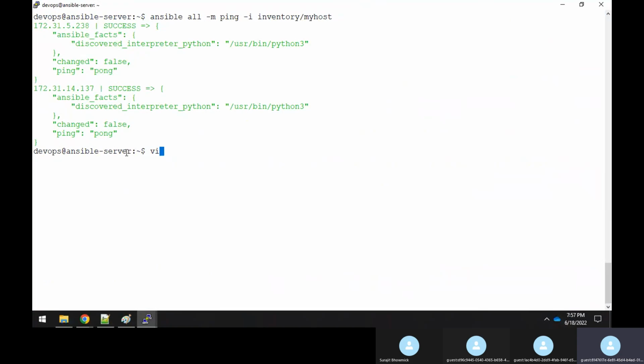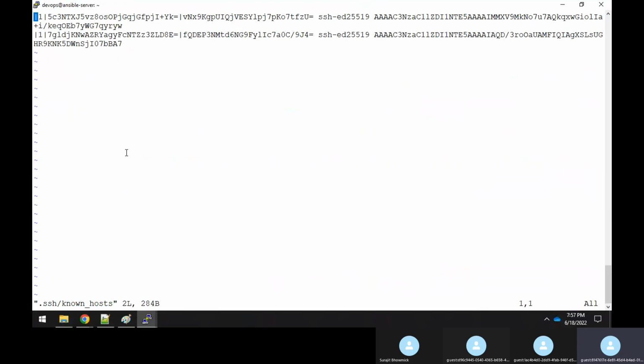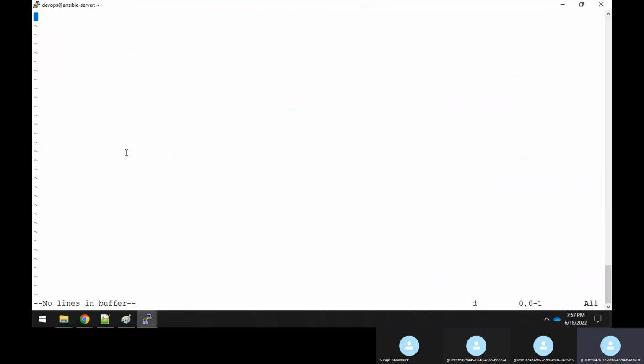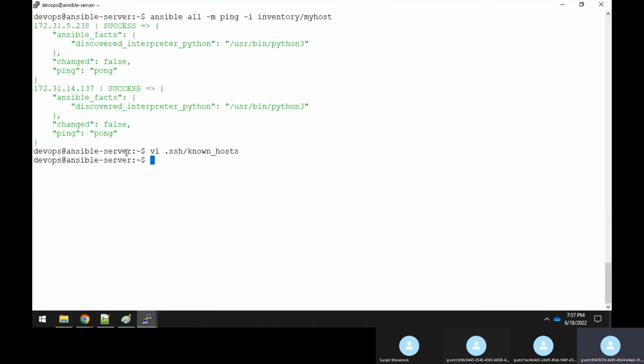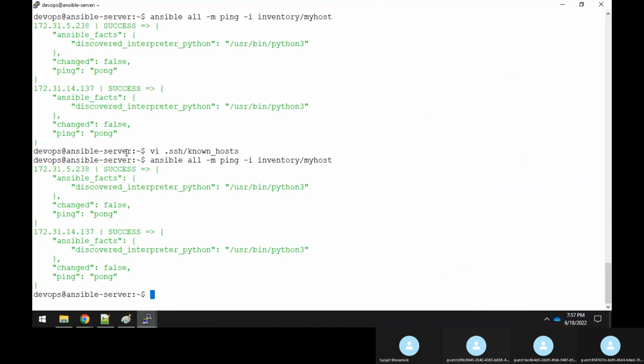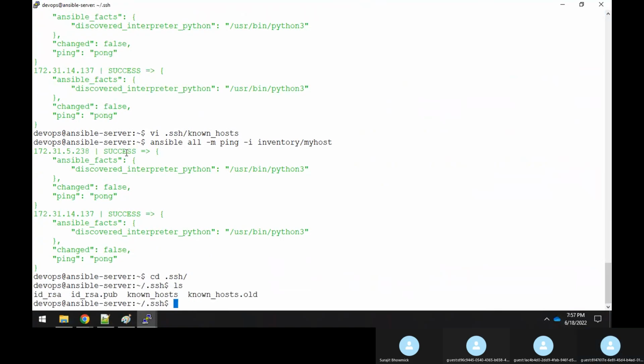So what I have to do again is go to the SSH known_hosts file and remove these entries. Okay, save this one. Now again I'll run ansible all -m ping. Now you could see that it will create. Where is it referring to the .ssh known_hosts file? Strange, right?